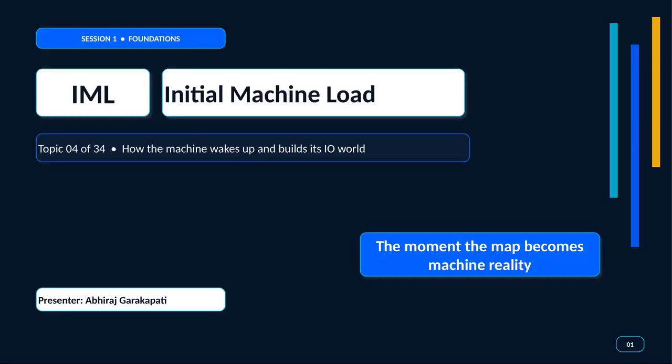IML stands for Initial Machine Load. The easiest way to understand it is to imagine a large building opening for the day. Before anyone enters, the lights must come on, the access system must load the rules, the elevators must know which floors are active, and the security system must know who is allowed where. IML is that kind of startup moment for a large Z system. It is the moment the machine wakes up, reads the IO/CDS, builds the logical IO world, and gets ready for operating systems to start later through IPL.